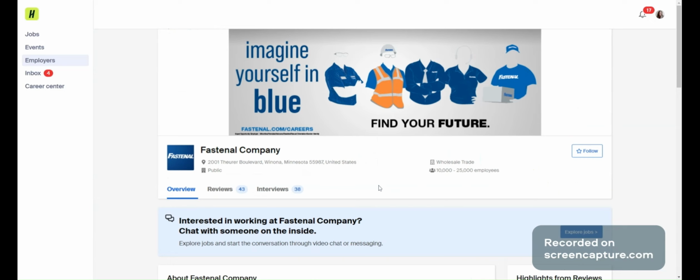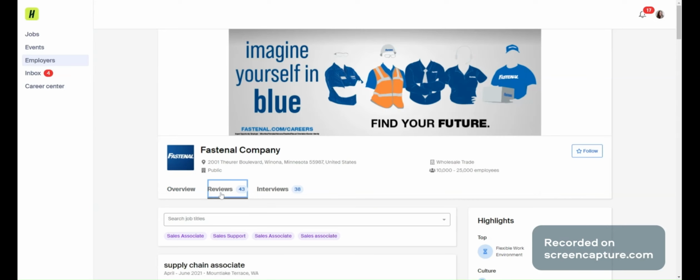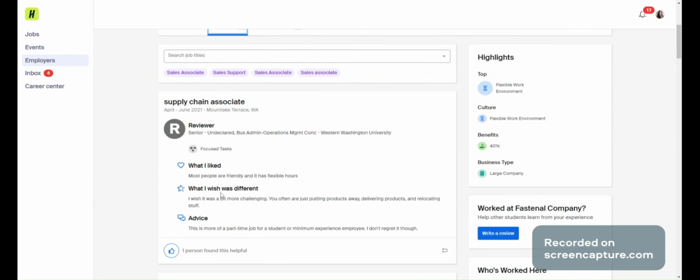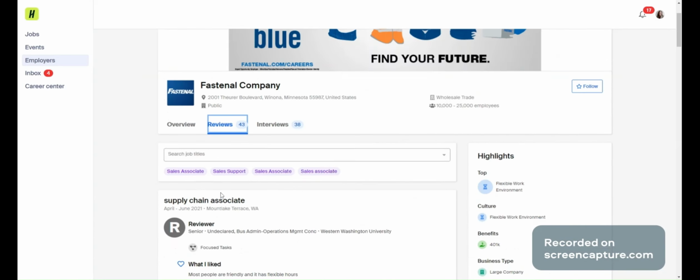The next couple pages that I want to show you that provide really valuable information about this employer is the reviews page. So I mentioned that you can reach out to students that have worked here in the past. If you're not ready to reach out to them, you can do a little bit more research on your own here on the reviews page.